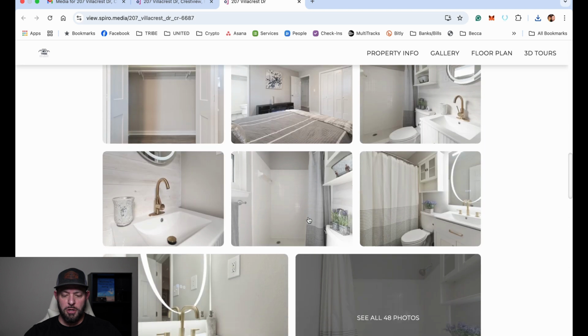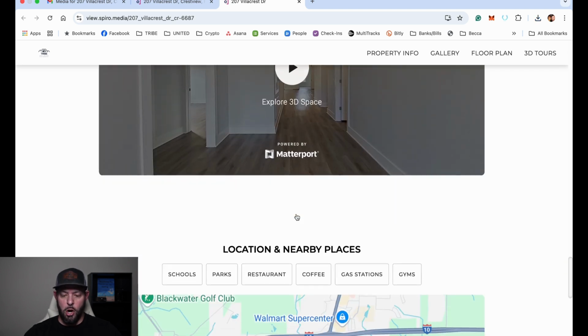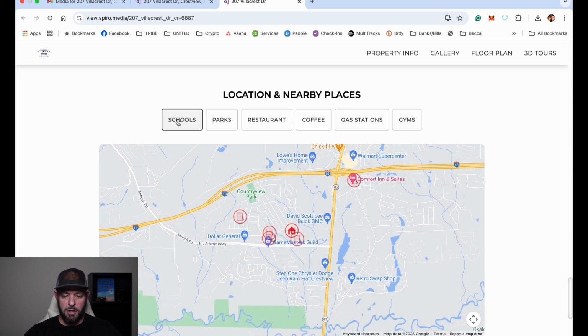You continue to scroll, you're going to see those galleries. You're going to see the floor plan. You're going to see the 3D tour all in one website. Then you're going to have a location in nearby places. So if you want to know where the schools are, you're going to be able to do that. You want to know where the parks are, you're going to be able to do that. You want to know where the restaurants are, you're going to be able to do that.